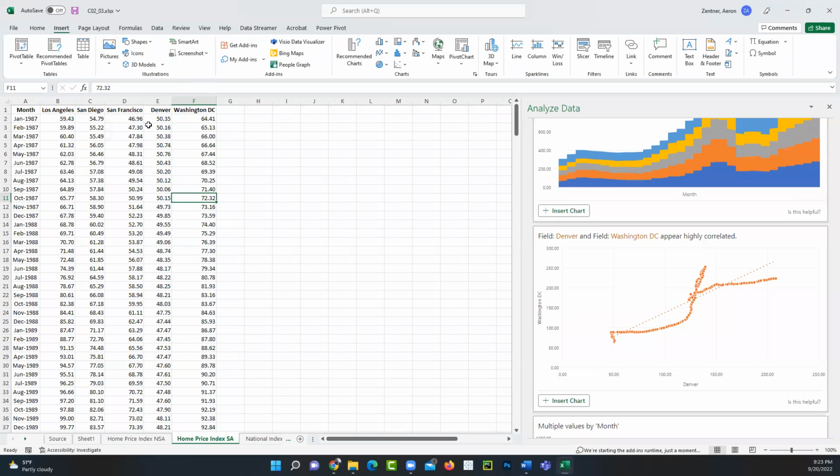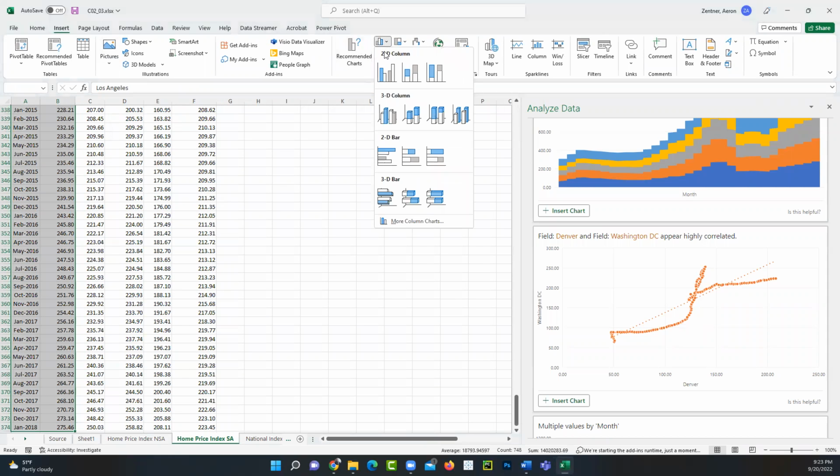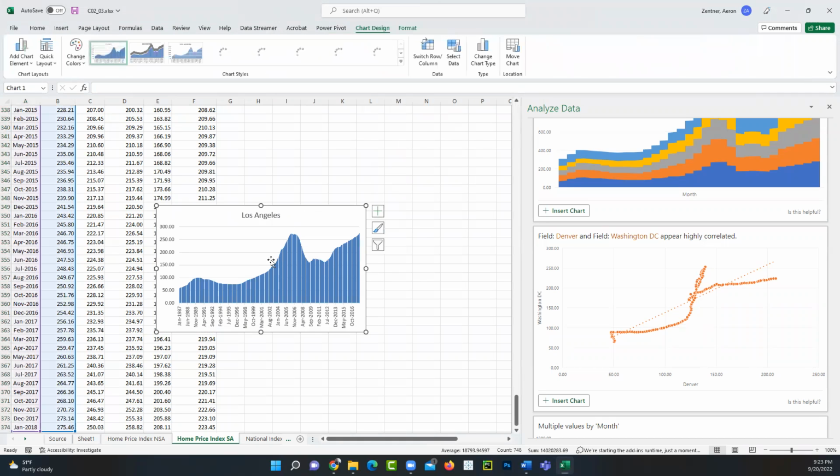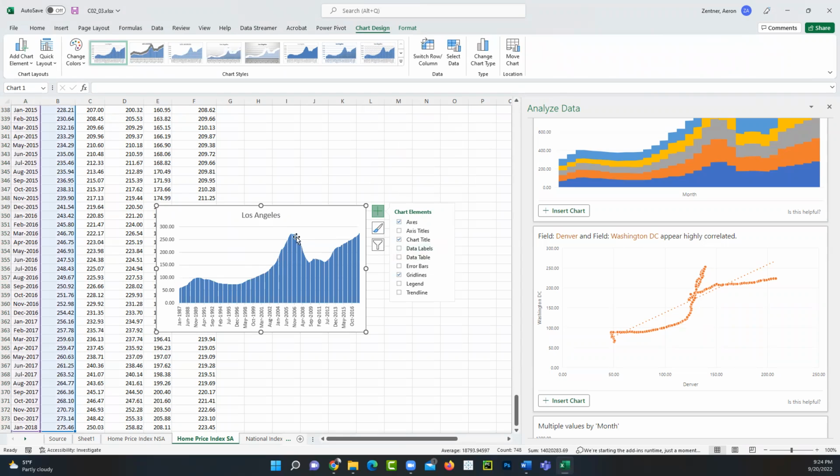For example, if you want to insert and say, I'm interested in a data trend, I'm just going to look at maybe Los Angeles in the data trend, and I just want to look at a bar chart. Then you can look at the trends over time. You can say, how do I better understand this data? The data table or the data labels may not fit because it's just so much data.